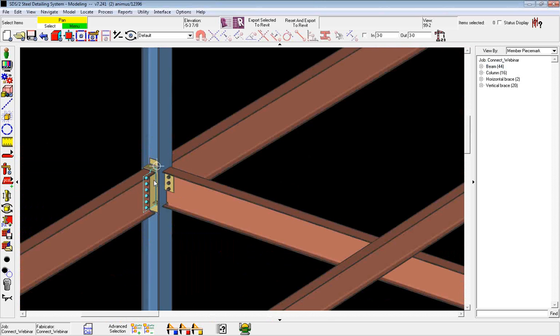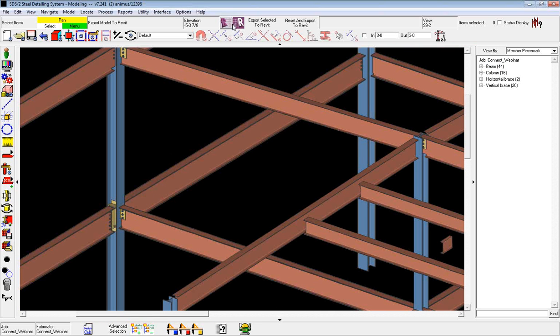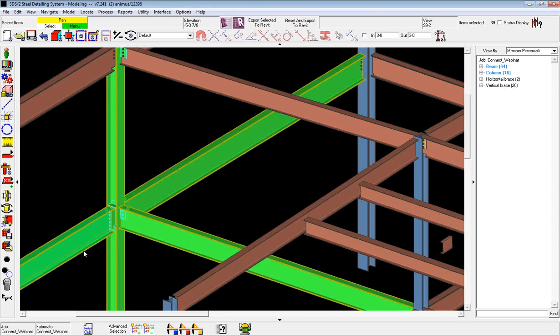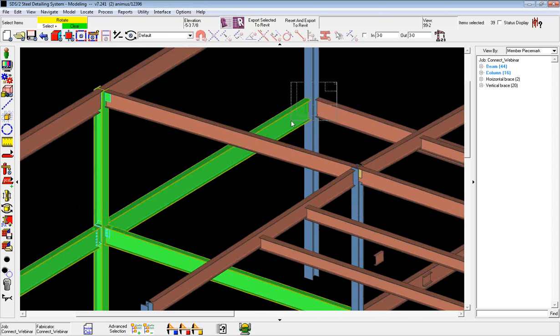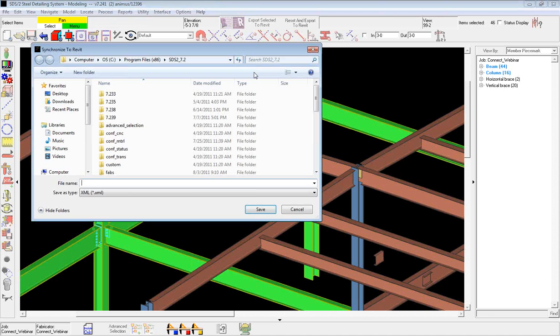Now, I could simply come up here and say export model to Revit. What that's going to do is export any changes, deletions, or additions to the model to Revit. Okay. Well, I only want to export these certain members here. So I'm going to select those, and then I have an export selected members to Revit, so it should export the selected member information to Revit.